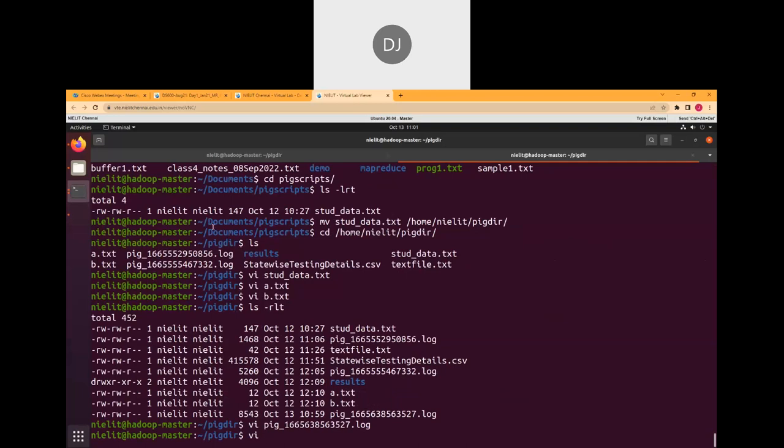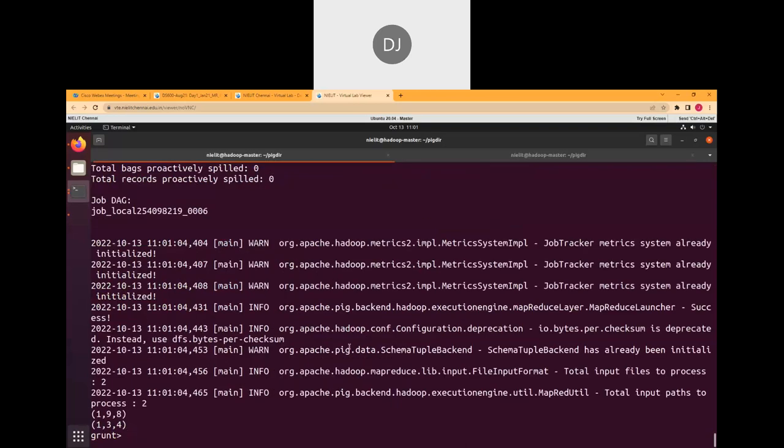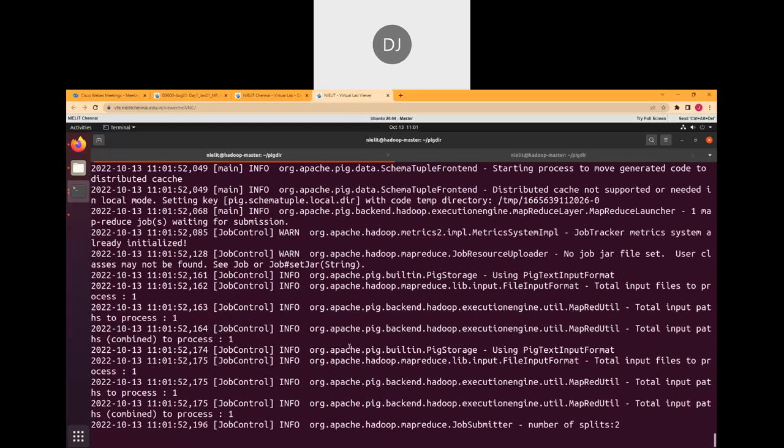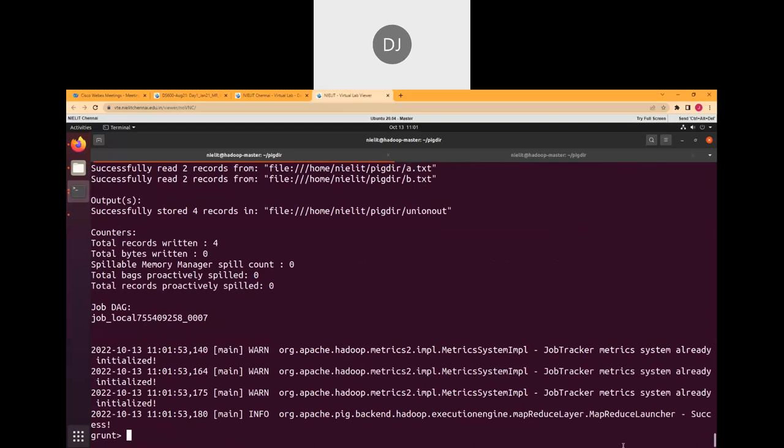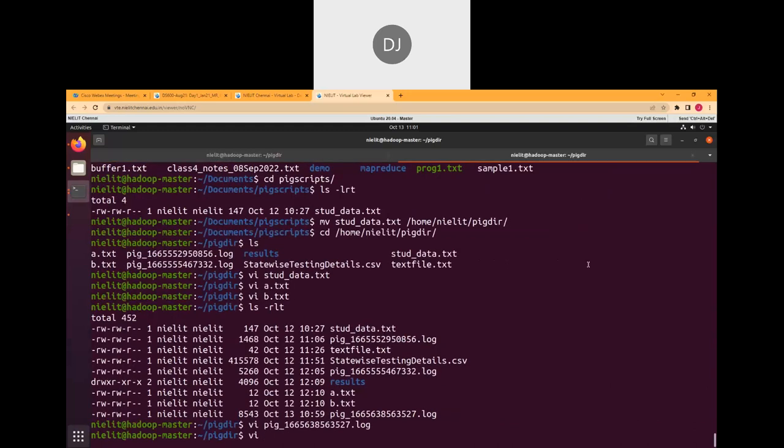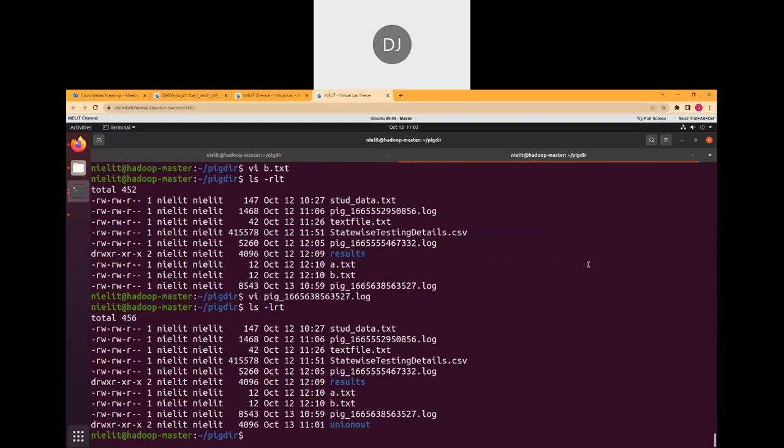what I will do, I will put that relation data into a file. So how to put it in a file? Store C into file name is union output union out using pig storage, because I wanted to show how it is actually working. It is comma separated. So it has stored the data, it is a success. If you see in our pig directory, the data will be present. Okay.